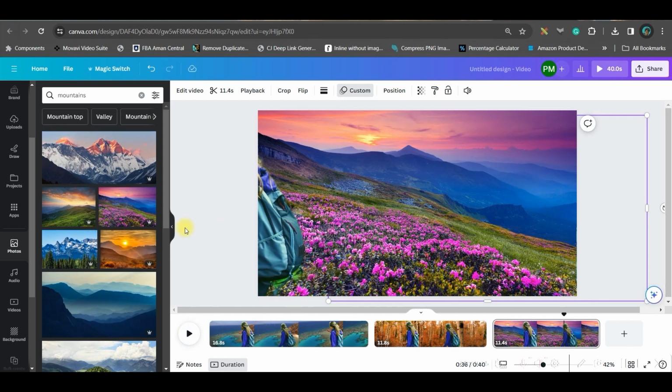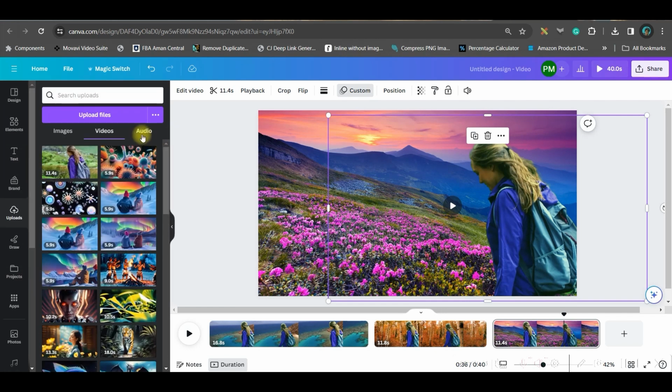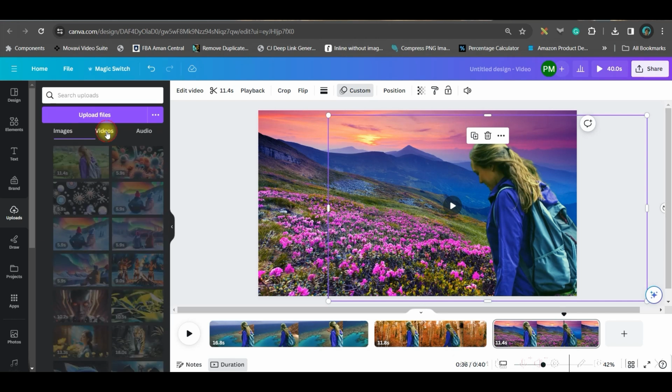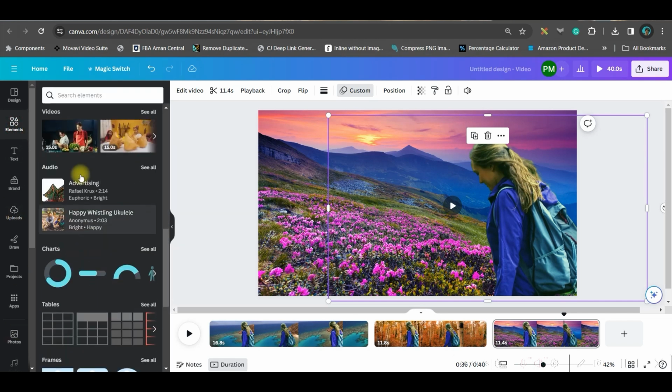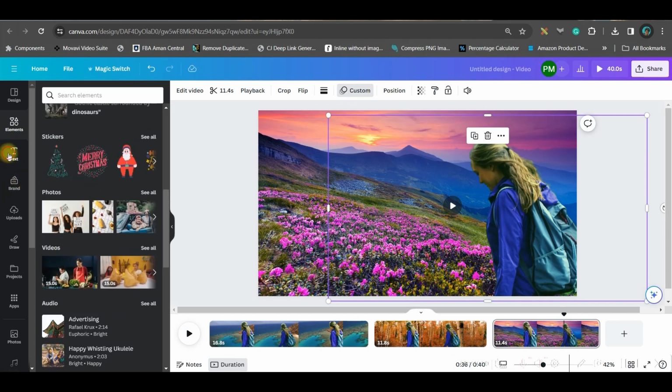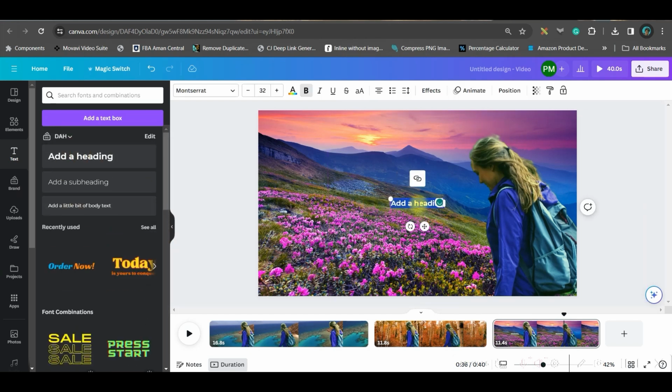Okay, so you can change anything. You can add any text from here. You can upload your own audio, your video, own images. You can get so many elements from here. If you want to use any sticker or anything, limitless. Okay, you have different text effects. You can add a text box also.